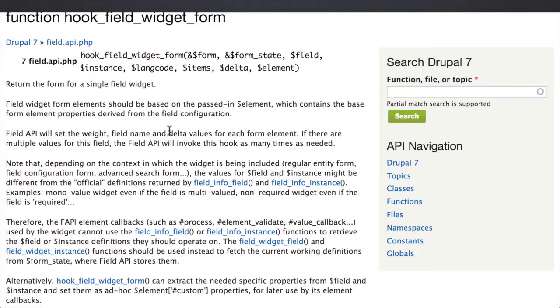It might be a text field, might be a checkbox, whatever the use case. We need to set up that form API array in our implementation of hook field widget form. When our hook is called, we get some additional information passed in. Form and form state are pretty standard for anything that handles form API forms.